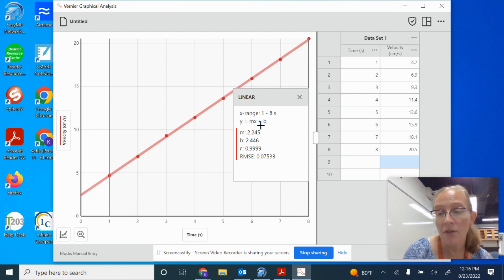The other thing that you want to evaluate is the R value. The closer that is to 1, that means that the data fits this curve well. And the RMSE value is called root mean squared error. The closer that is to 0, that's another factor of how well the line fits the data. So you're looking for an R value that's close to 1 and an RMSE value that's very small. And both of those are true in this case. So this is linear data.